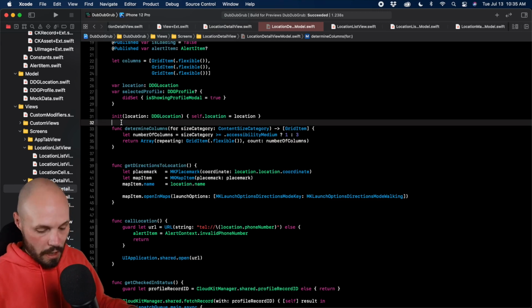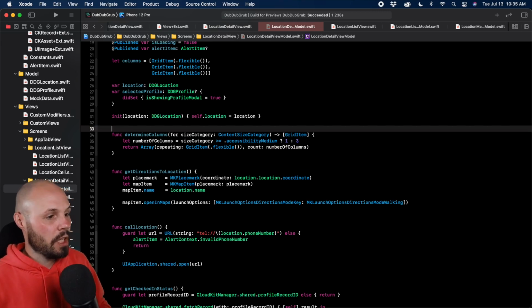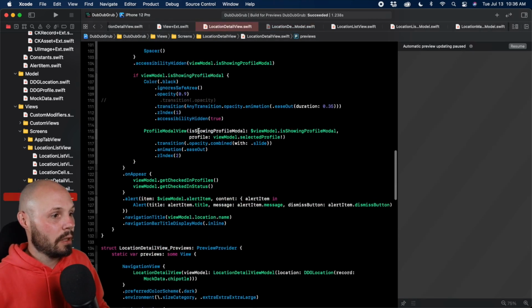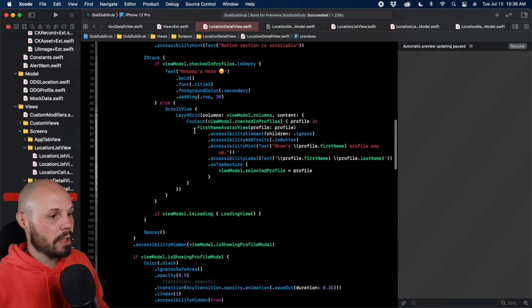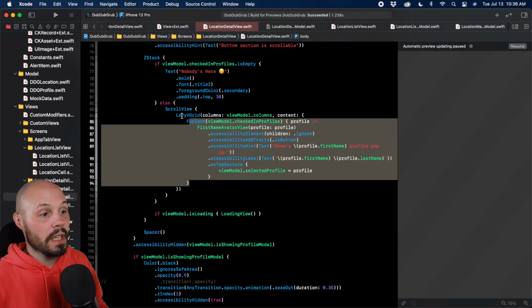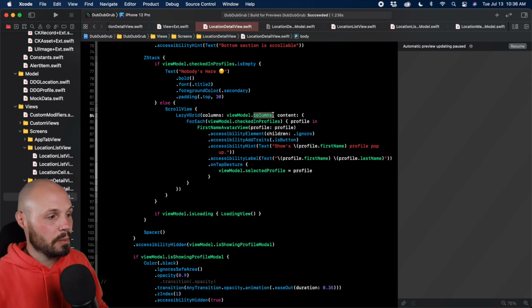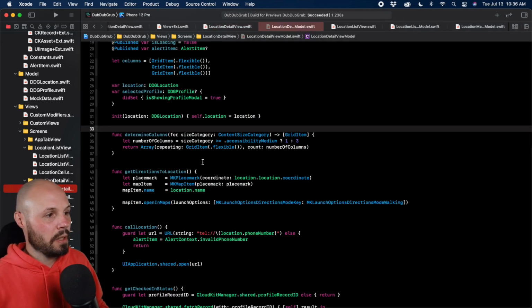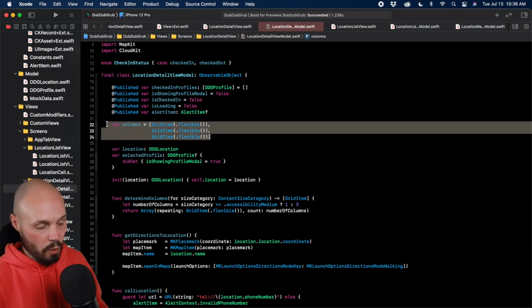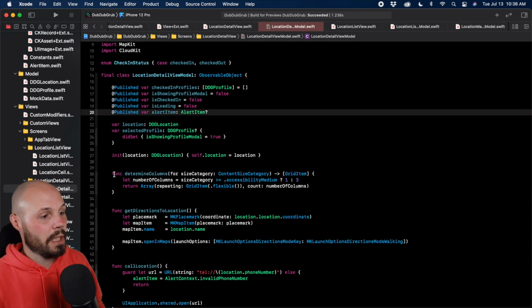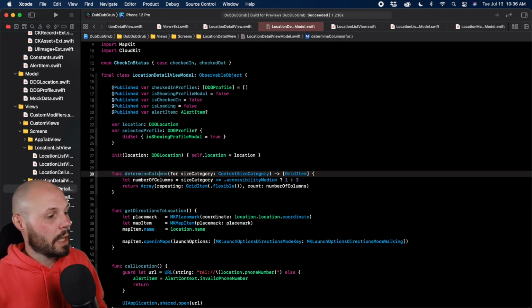Now, where do we use this function? Well, in our location detail view, here in our grid, this ForEach grid, you see the LazyVGrid takes in viewModel.columns. Well, real quick, so I can get Xcode to yell at me, I'm going to delete this columns because we no longer need this anymore, because we're determining it with this function. So back to location detail view.